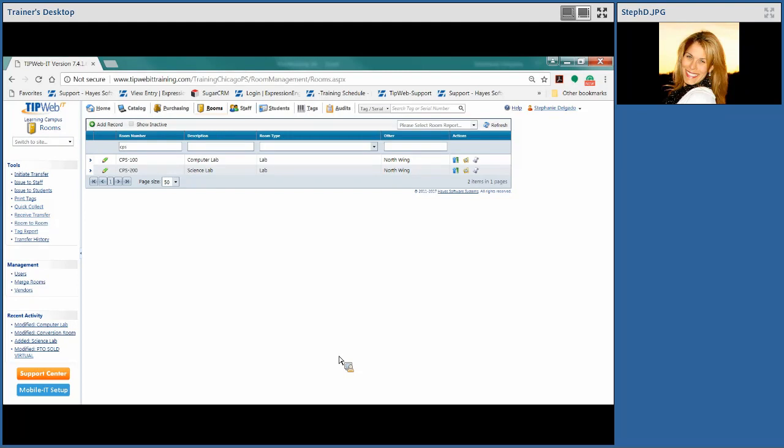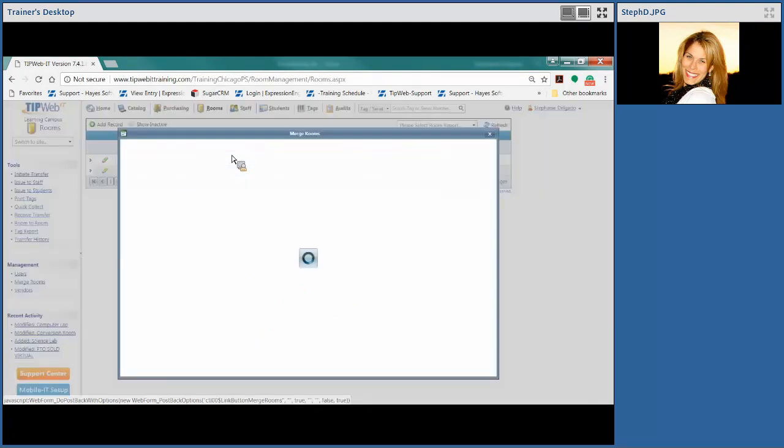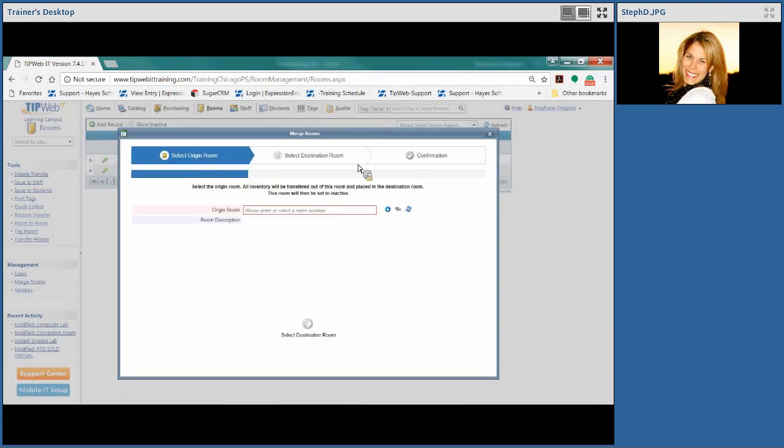So what you're going to want to do is create what's called a merge room. And where you're able to do that, we're still under Rooms, and then you'll go to Management, Merge Rooms. And it's going to be on that Quick Links toolbar. The Merge Rooms modal will open, and there's kind of three steps. You'll have Select Origin Room, Select Destination Room, and then you'll have your confirmation.